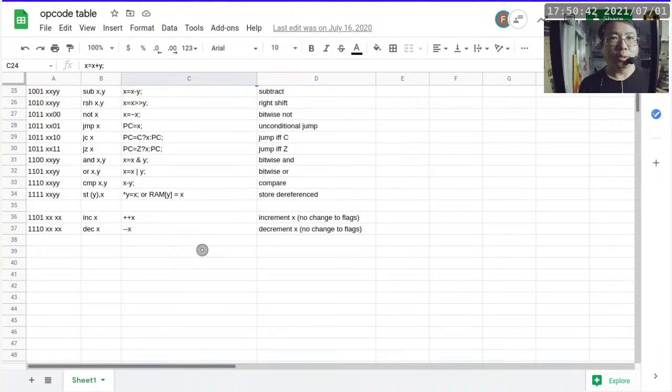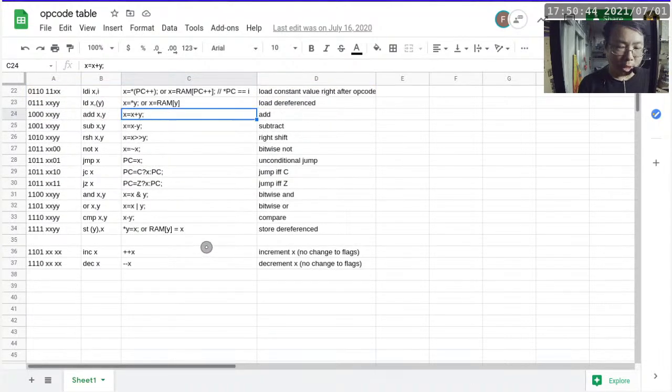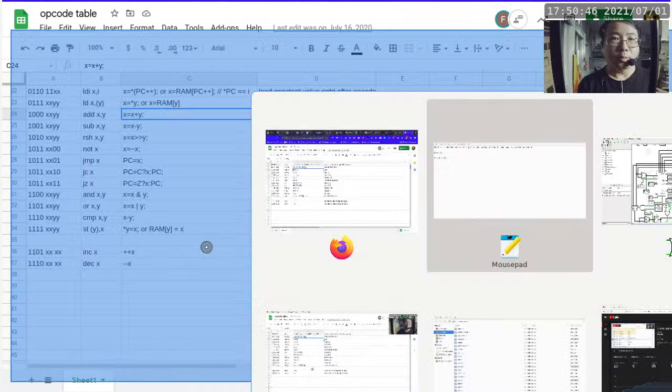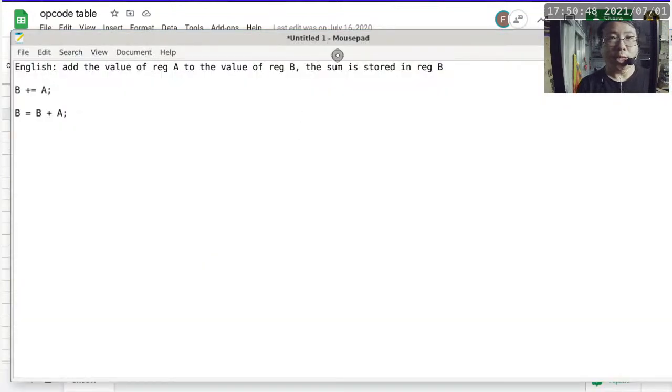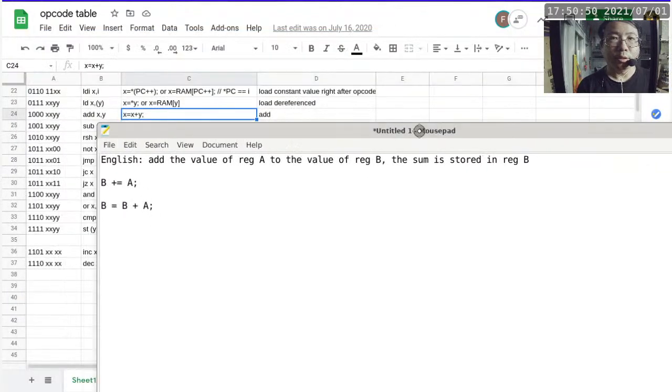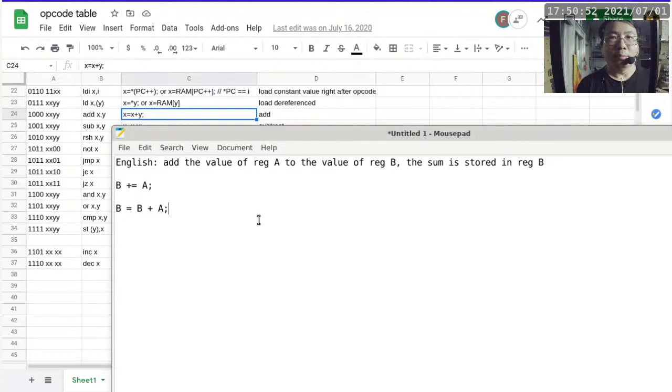So let me scroll this one all the way to the top so I can display the text editor right next to it. So now we have a problem here, because in the opcode table it refers to X and Y, but in the mousepad, basically a notepad, the text editor, we have A and B. What is going on here?